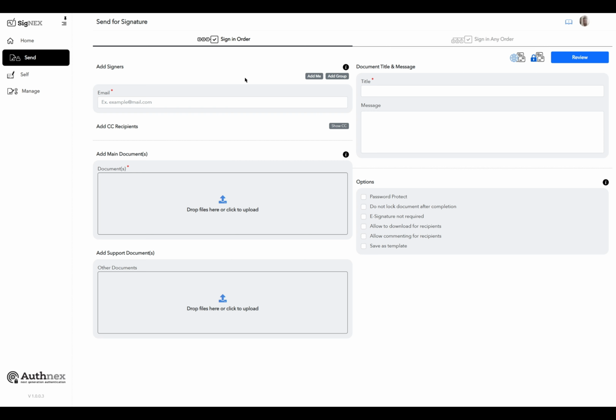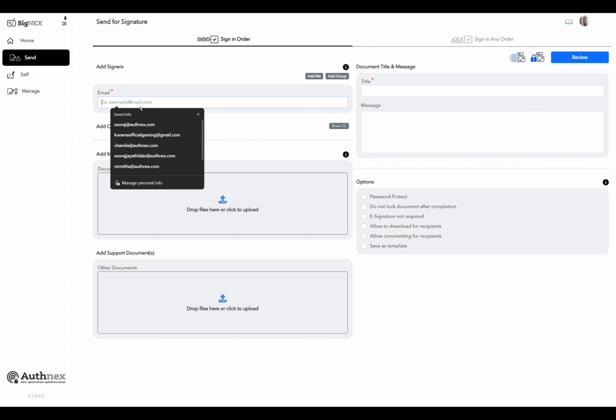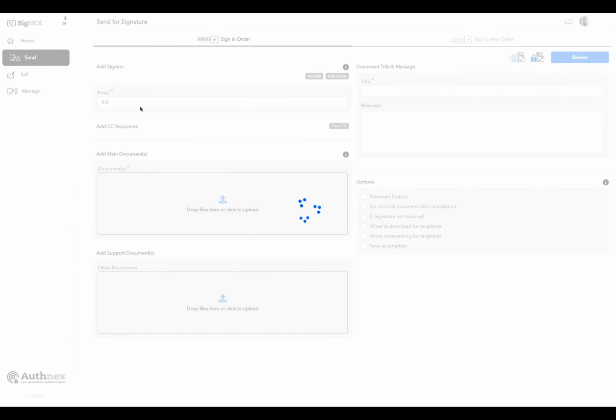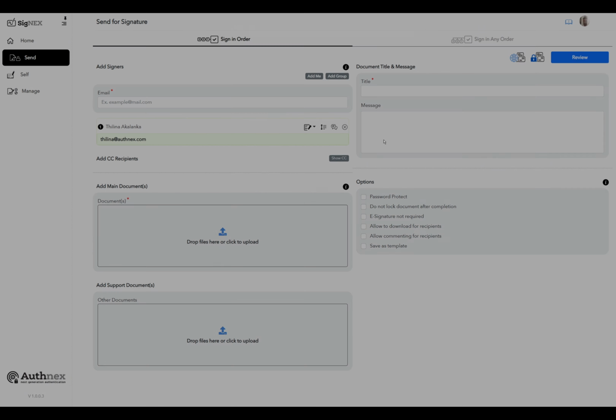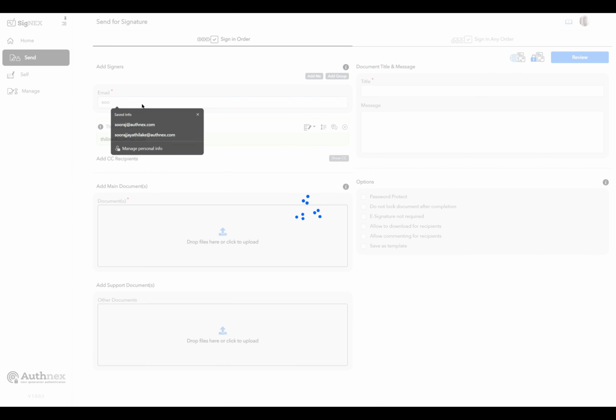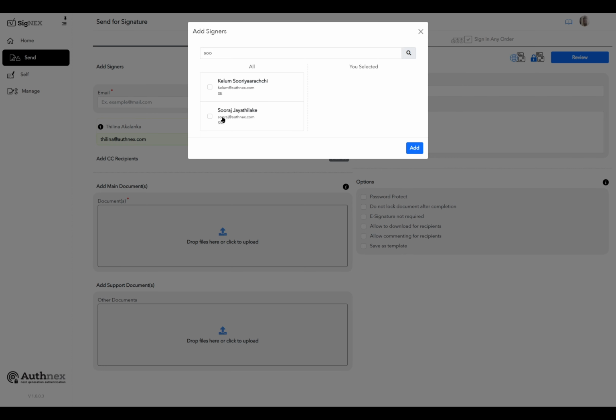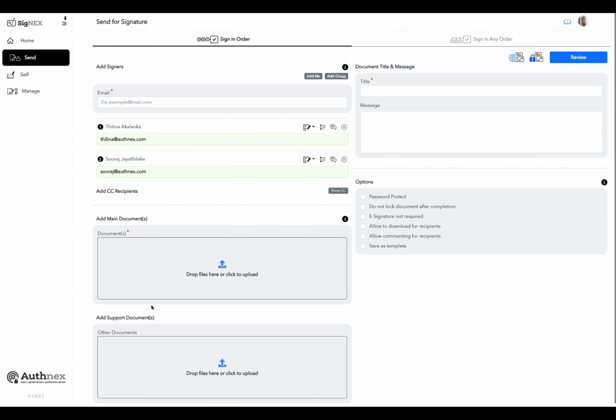Here, you can add your signers. Start typing the email address. If the signer is already registered, their details will autofill in the corresponding fields. Once everything looks good, press Add, and just like that, the signer is added to your list.